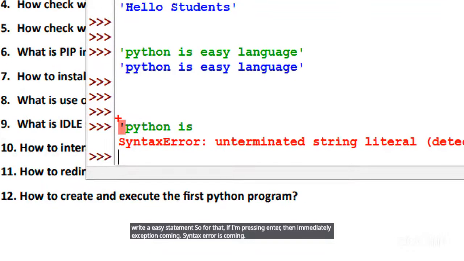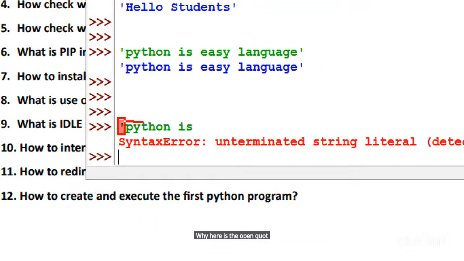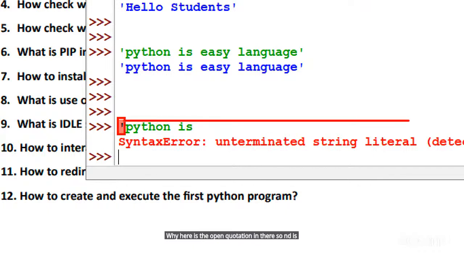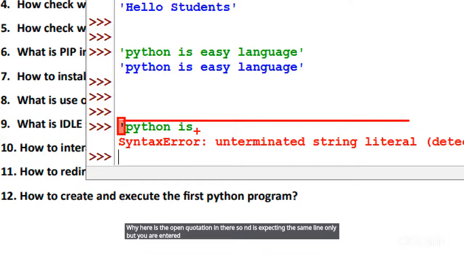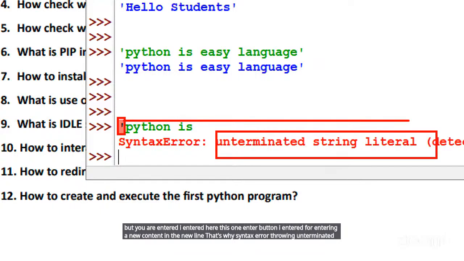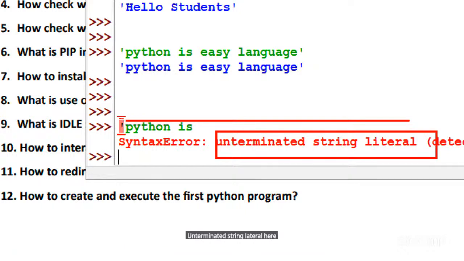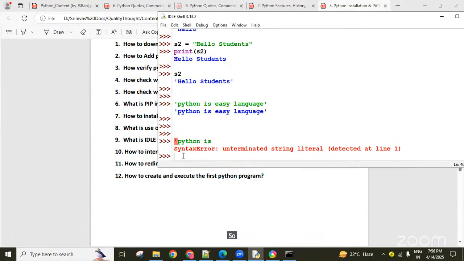Why? The open quotation is there, so the end is expected in the same line only, but you entered. I pressed this one enter button for entering new content in the new line. That's why the syntax error is thrown: unterminated string literal. An open string literal is there, and the closing is missing within the same line. So that's why you're getting this error.